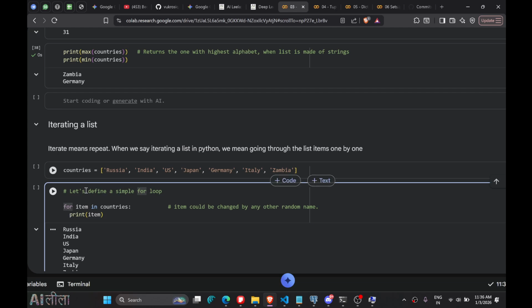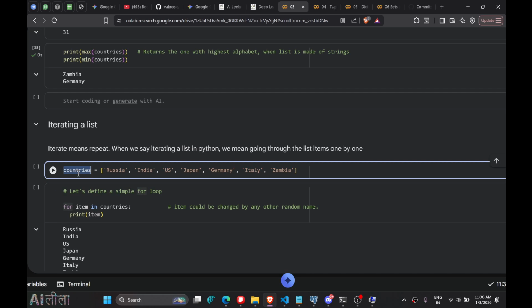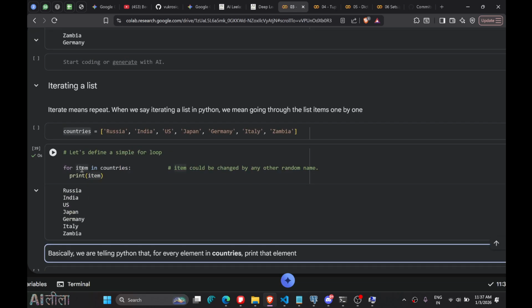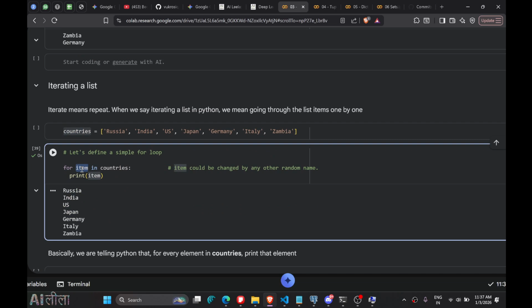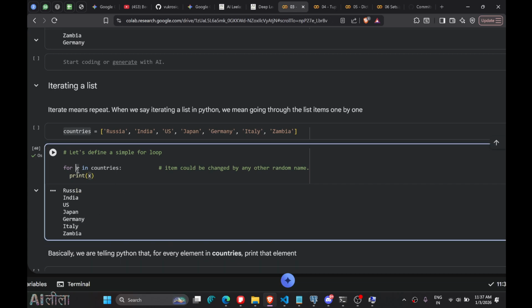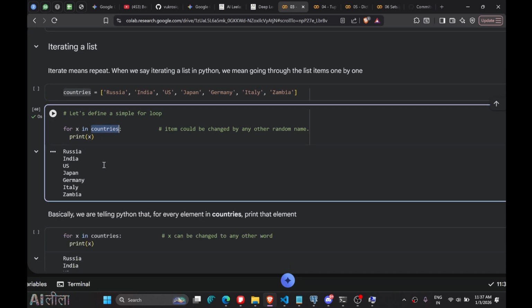So here we are saying for item in countries. Countries is a list. For item in countries print item, so we got each separate item now. It could be anything. I can do for X in countries print X. So the first name doesn't matter. It automatically understands that we are referring to the individual element inside this variable.